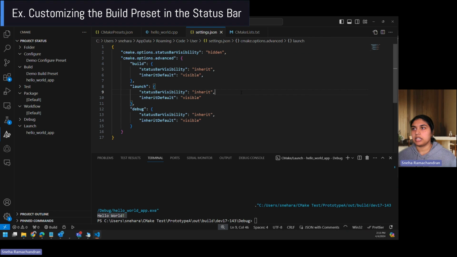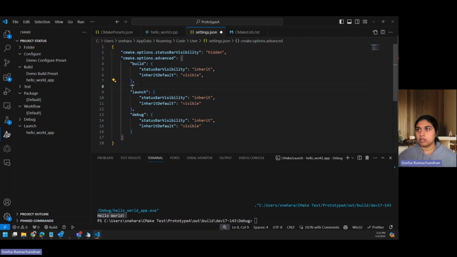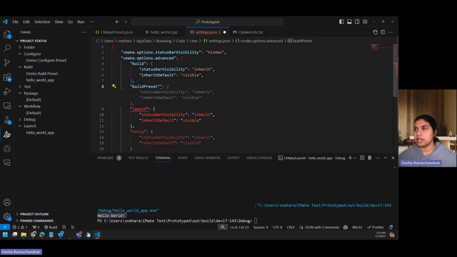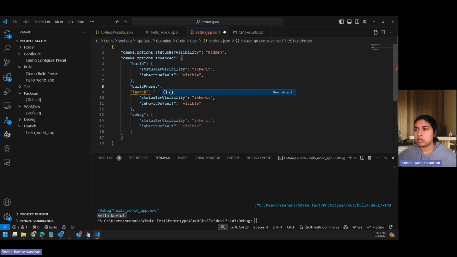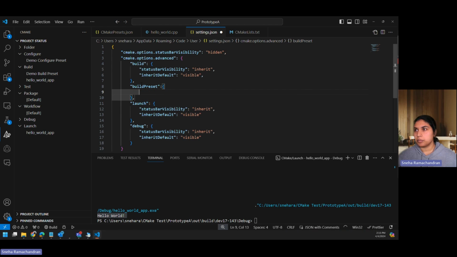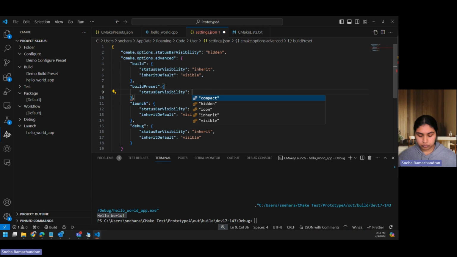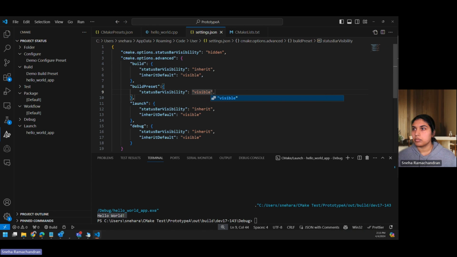So say even though the status bar is hidden, we want to show the build preset option there. Let's add it. To add it, we set build preset under the CMake options advanced. We set status bar visibility to visible. Now it's here.